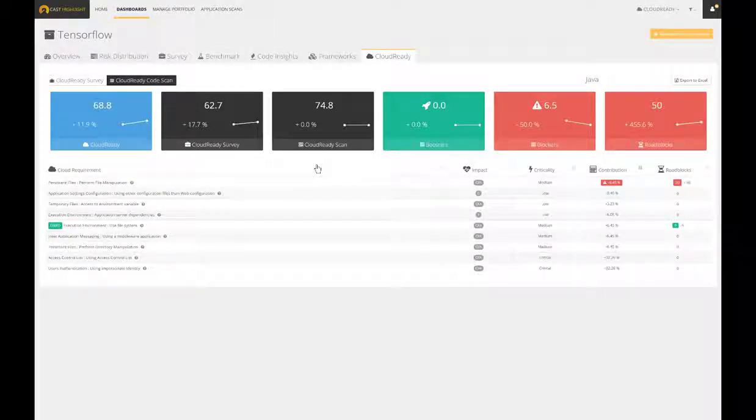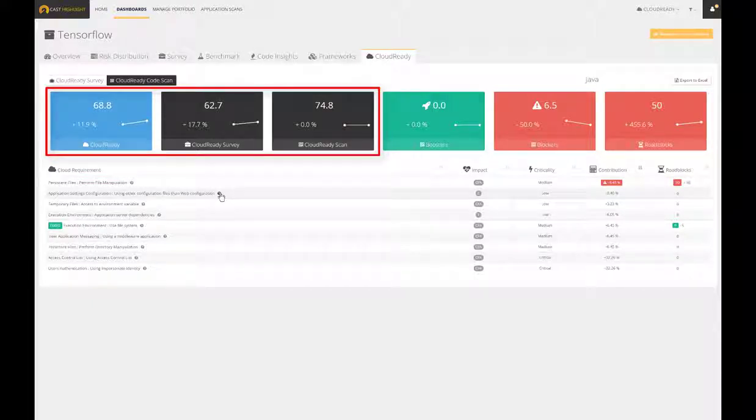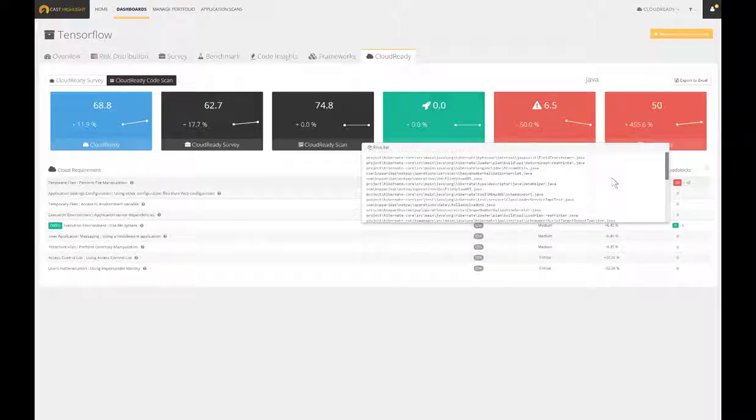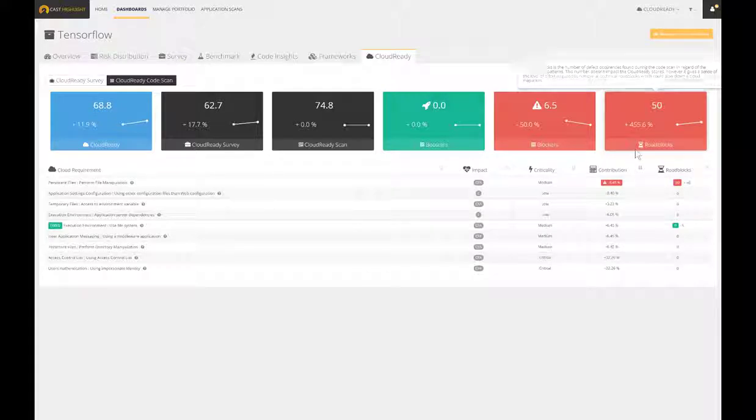In other words, the scan detects code patterns which are translated into either boosters or blockers. Regardless of their type, they are associated with a contribution which varies depending on their impact in terms of cloud requirements. The result of the Cloud Ready scan is then combined with the Cloud Ready survey to build the consolidated and final Cloud Ready index. Last but not least, the roadblocks represent the number of occurrences of these technical obstacles and the associated files. By fixing them, you increase your overall cloud readiness.